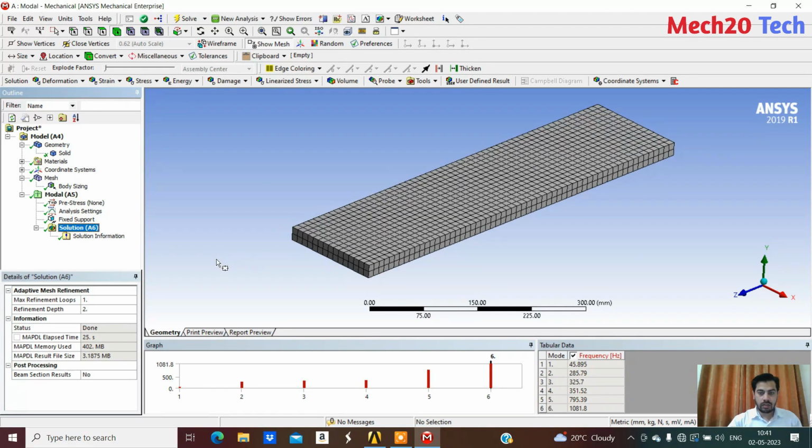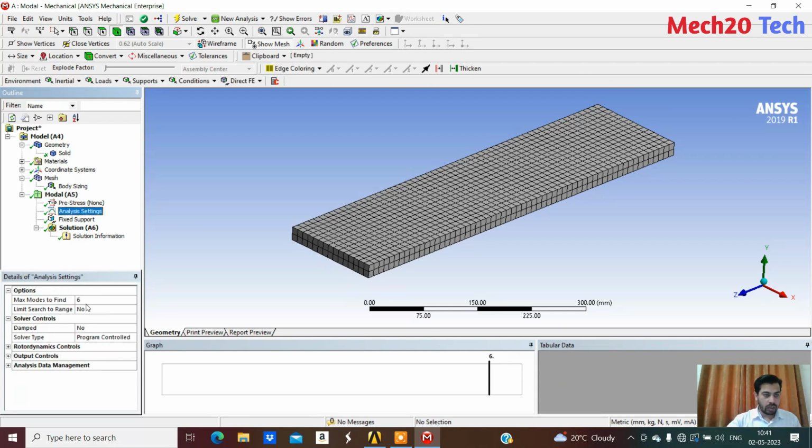Okay, now you can see that the solution is completed. We have all the results showing over here in the table as well as in this chart. If you want to see the deformation in different mode shapes, we have calculated the modal analysis for 6 mode shapes, because when you go to the analysis settings, you will find that we have 6 modes. What are the meanings of these modes? You can increase or decrease the number of modes here. For this analysis we selected 6 modes.